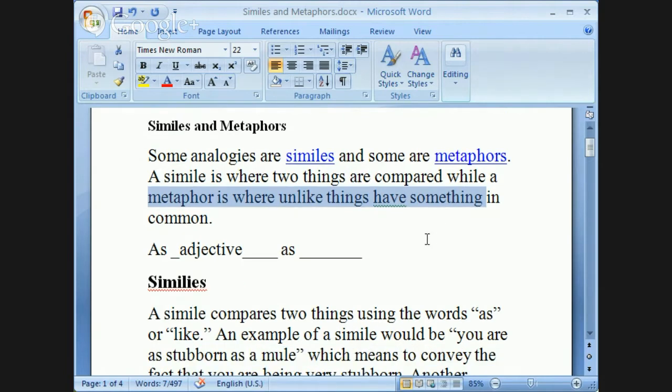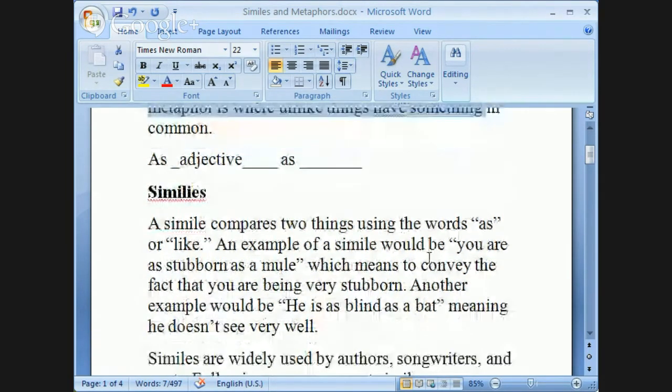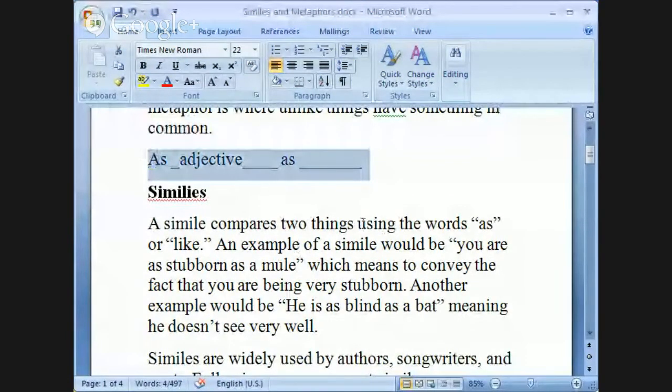Okay, let's get to playing with some of these things. All right. This form as adjective, as whatever. Here's an interesting thing about similes, and we're going to try forming our own. We're going to have some fun here. Similes can kind of be categorized in two ways. This is my own idea, really.